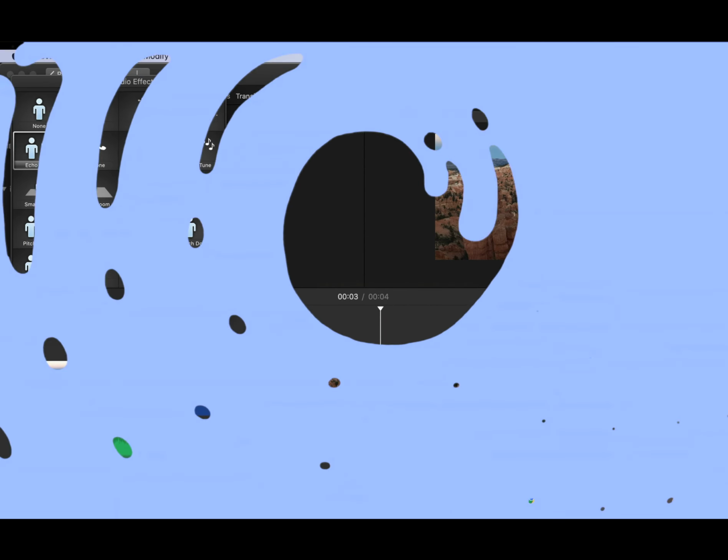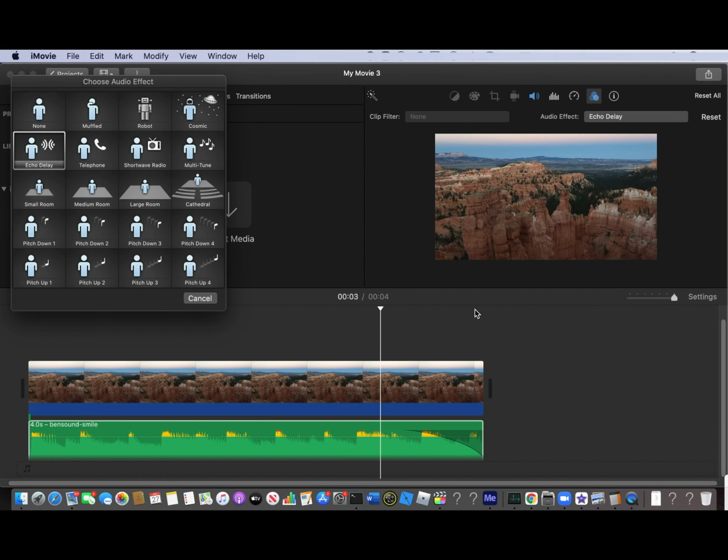The entire next row of effects are all based off of room sizes. So if you're in a small room, there's not going to be much of an echo, it's not going to be as deep, as loud, but as the room size increases, there's going to be a bigger reverb or a bigger echo. I'm just going to compare small room and cathedral.